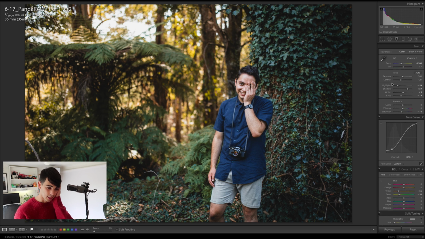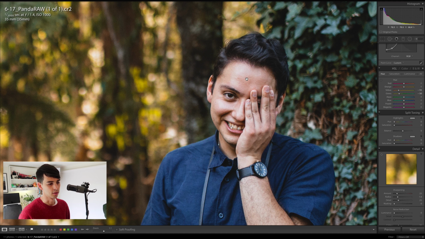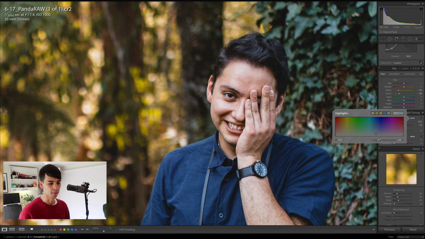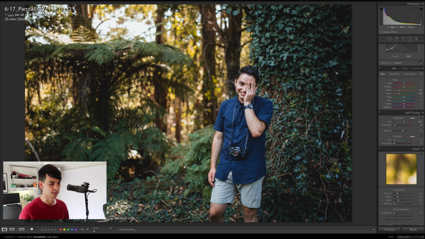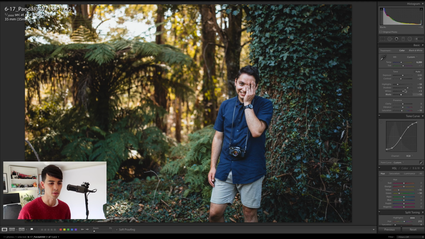Let's experiment with some split toning. Sometimes it's nice to, the highlights are actually pretty consistent, but sometimes it's nice to put a little bit of a cold tone, just a tiny bit in the highlights, just to balance it out a little bit. That looks quite good actually.